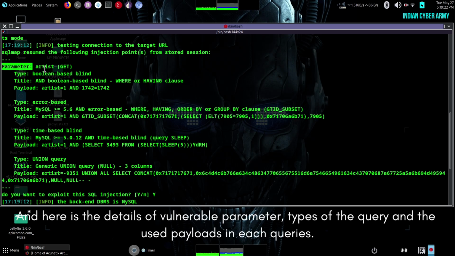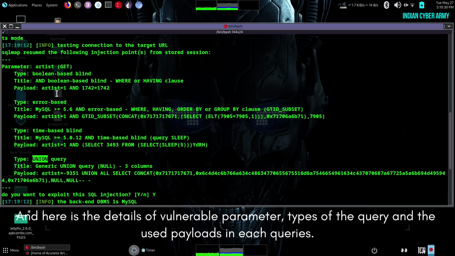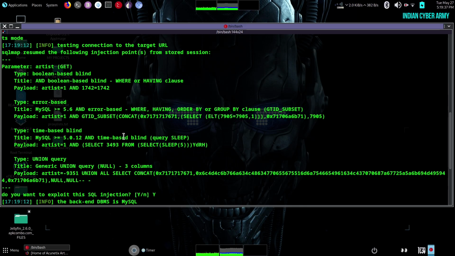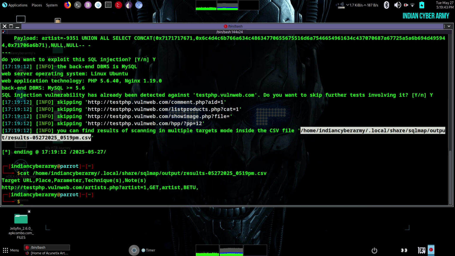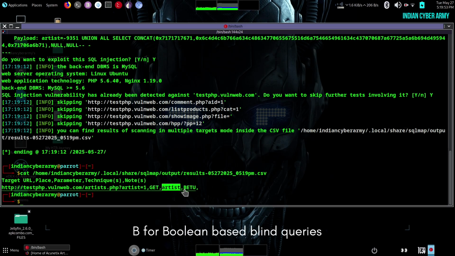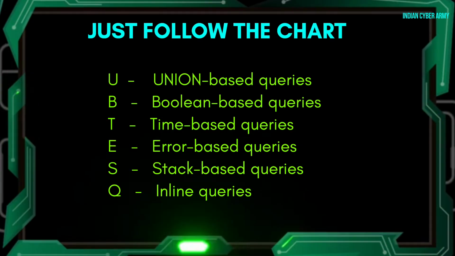And here is the details of vulnerable parameter, types of the query, and the used payloads in each query. And this is the vulnerable URL. This is method. This is parameter. B for Boolean-based blind queries. E for error-based. T for time-based. And U for union-based. Just follow the chart.